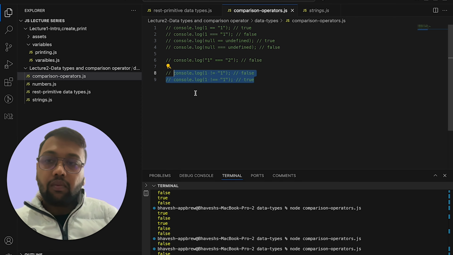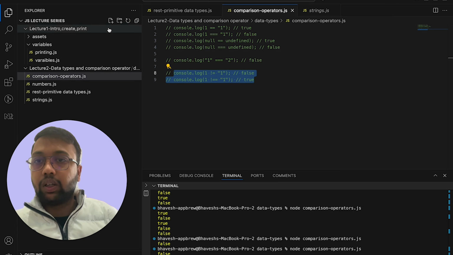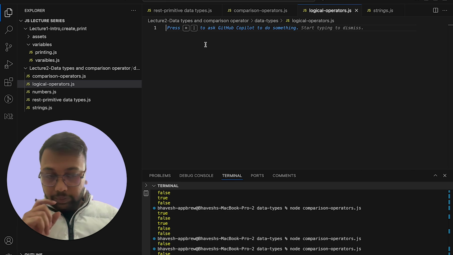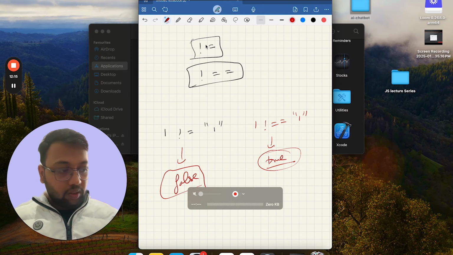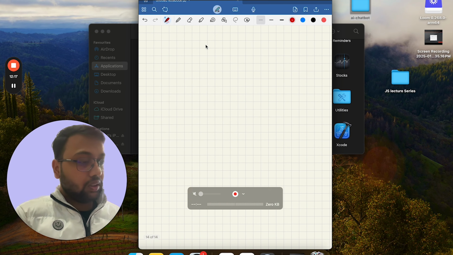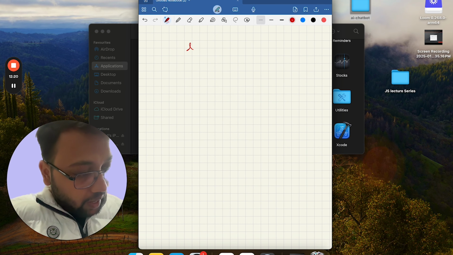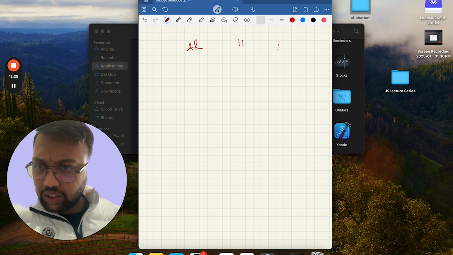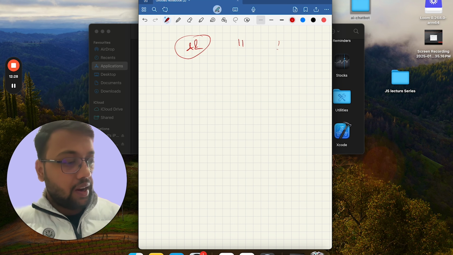Okay. Next, let's move to logical operators. So what are the logical operators? We will discuss a few. For example, and, or, and negation. First, let's discuss the AND.